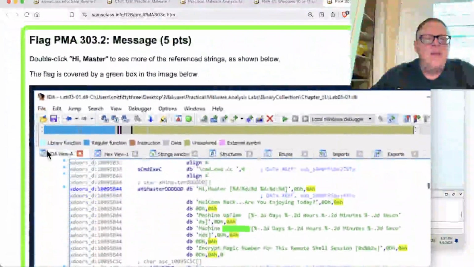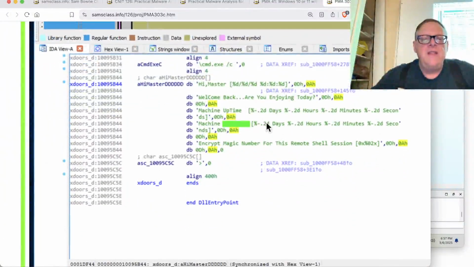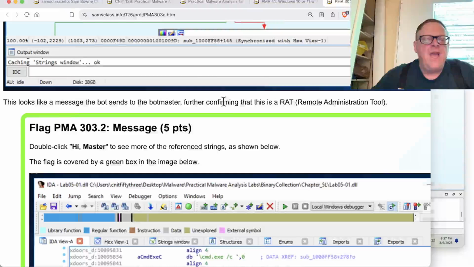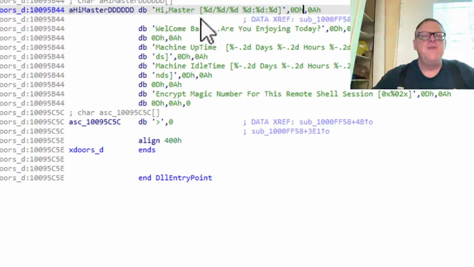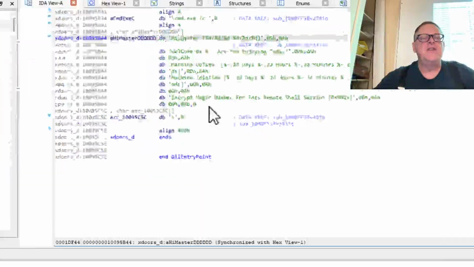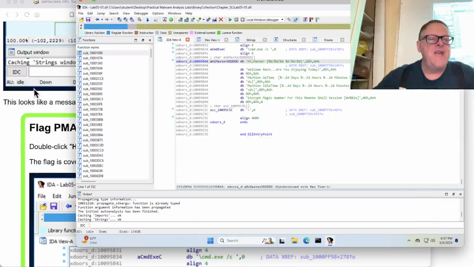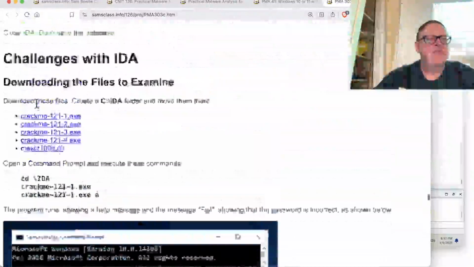Let's see. They find the "hi master," and then, yep, if you go there, you'll find the information. If you double-click the "hi master," you'll find where that code is stored, and here's more of the message. Welcome back. Are you enjoying today? Here's how much time you've had this remote shell session. That's what it gives. It gives you some information about the system that you're under control of. And this is standard bot software.